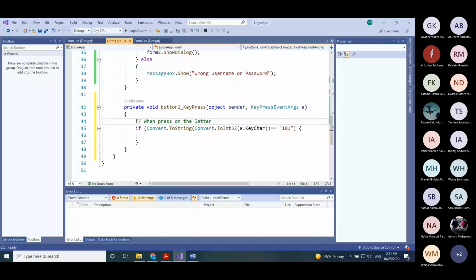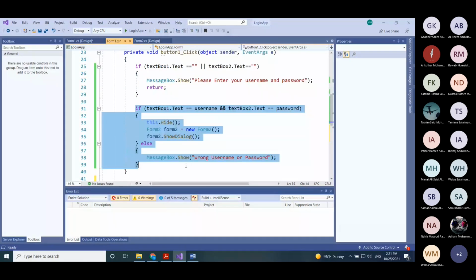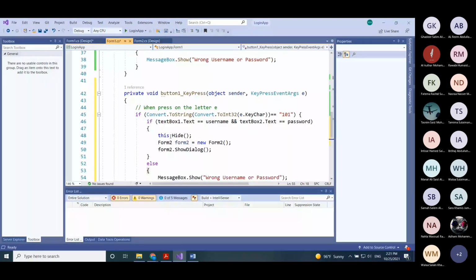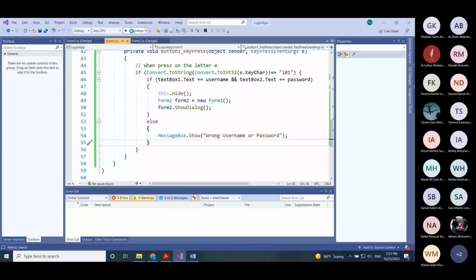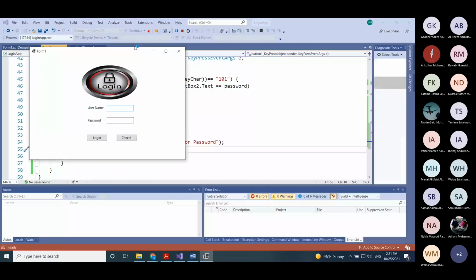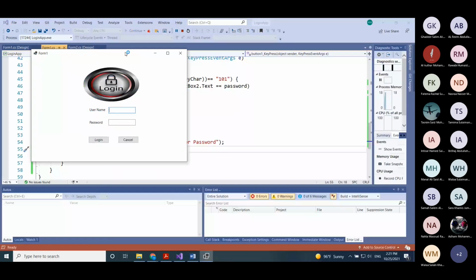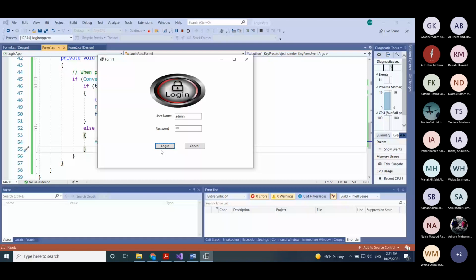If you want to press on another letter, then you can get the ASCII code for that and then check against it. So if I press on the letter E, then I need to do the same thing here. I need to check the username and password. If they are correct, hide. And if they are not correct, then show this message. I need to do the same thing exactly. So now if I execute here, and then I will put username, I put password, then now you see the focus is on this. I will not press using the mouse, I'll press using E here.